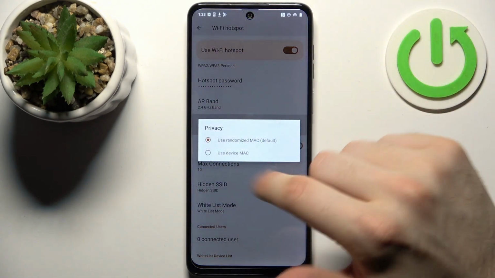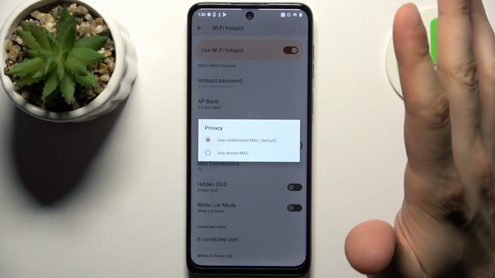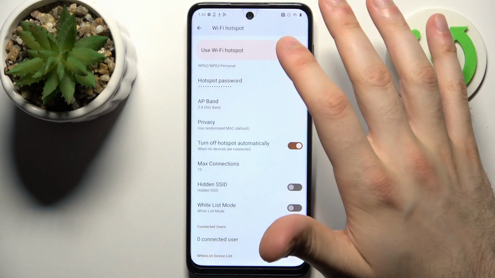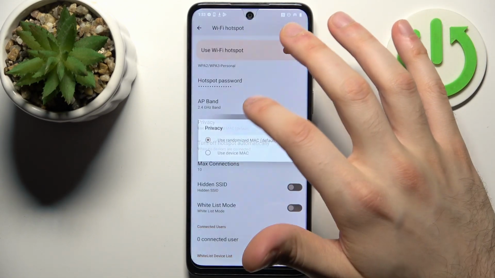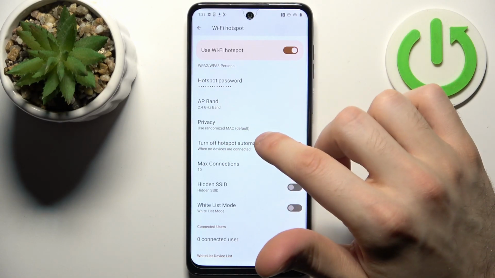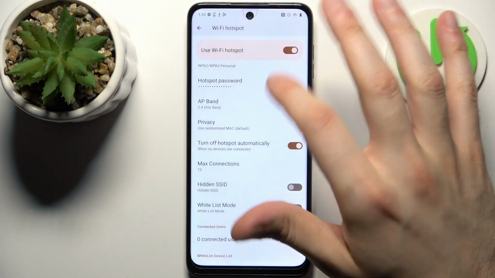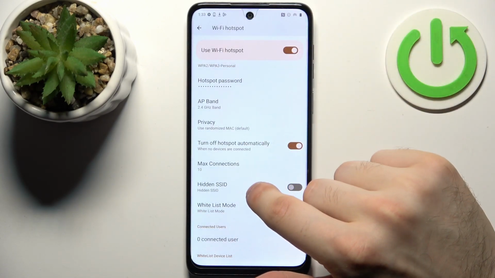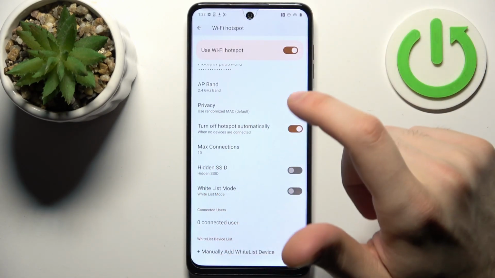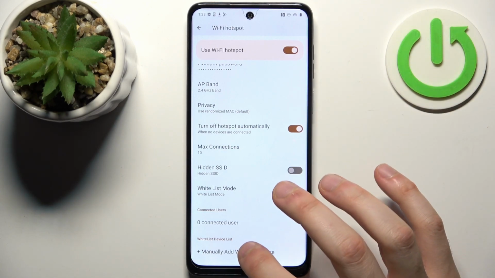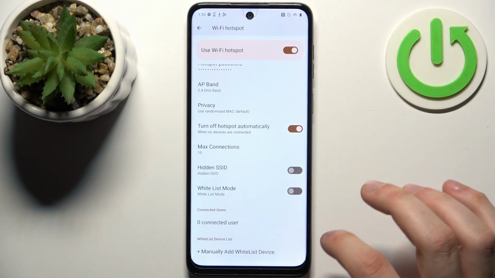You can also set up randomized MAC address or device MAC address. You can also turn off hotspot automatically. You can set up maximum amount of connections. You can use hidden SSID. You can use whitelist mode, and here you can add devices to whitelist manually.